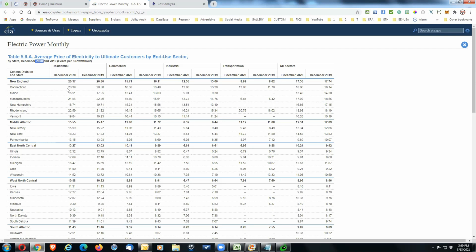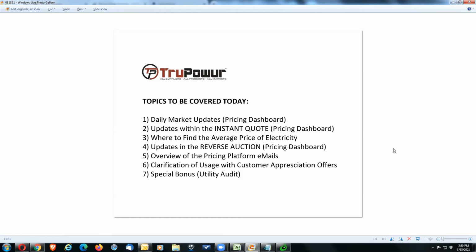And if you see in the updates that there's been a significant change, that opens up an opportunity for us to take advantage of a way to provide more value and significant savings for those customers. The next thing that we want to cover is updates in the reverse auction, and this is absolutely huge. So let's jump over to the dashboard.